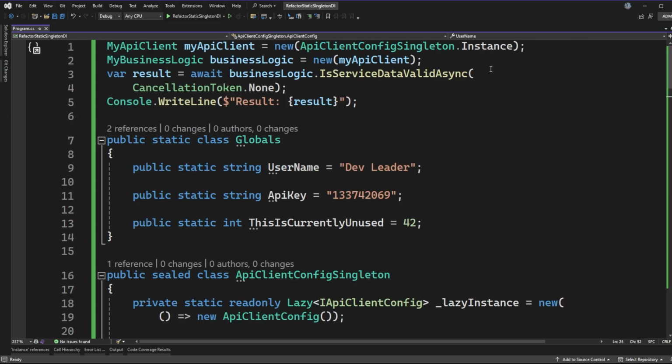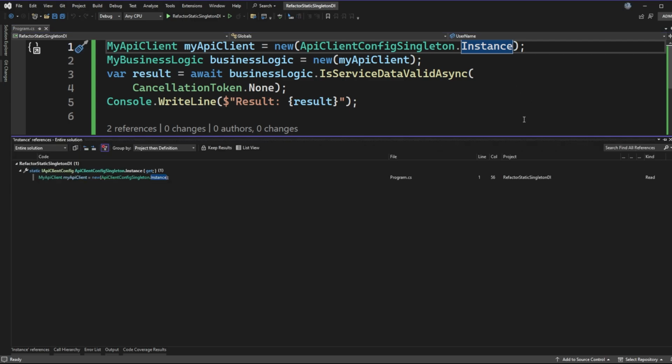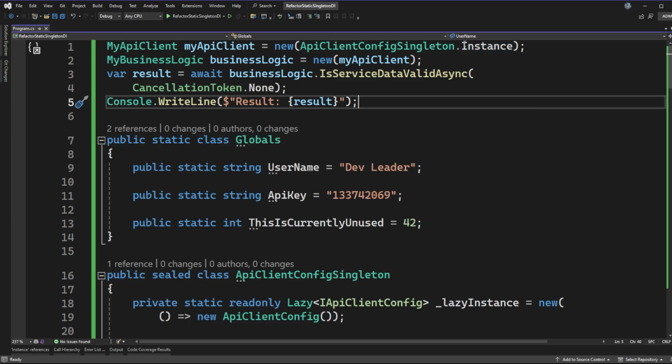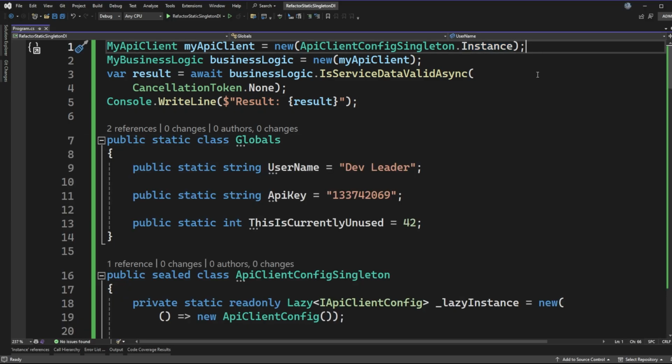So all the way back up at the top, if I go check all of the usages of the instance property that we have for our singleton, it's only this one spot at the very top of our application. This one line that we have is truly the only spot. So we can take the next step to totally kill off the singleton.